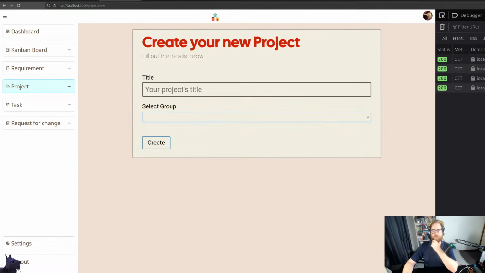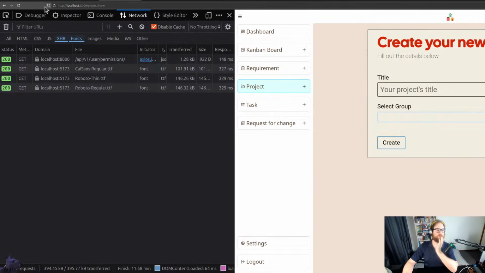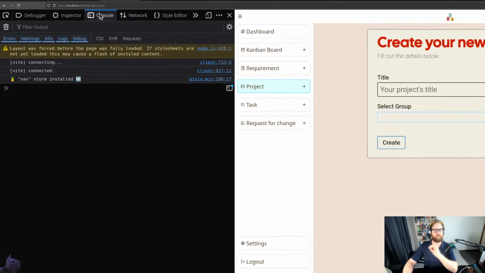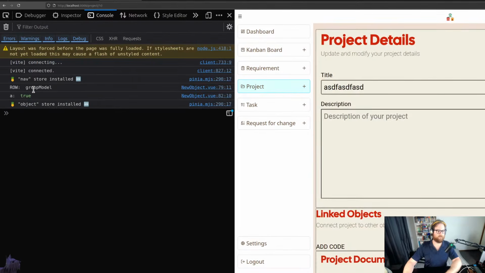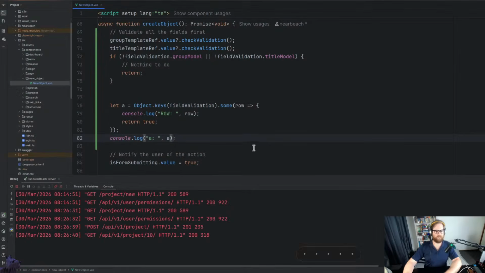So if I go back over to the NearBeach application, we're going to move that to the left. We're going to refresh everything, and we're going to click that create button. Oh, I can't yet. I'm going to click that create button. So the row comes out like that. Not a problem. I'm just going to see if this happens. No, it doesn't like that.